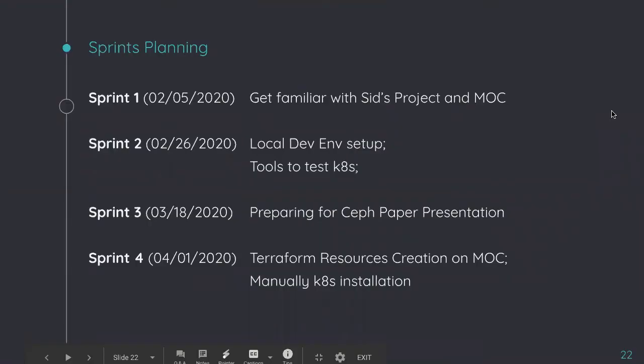Okay, here are our sprint plans. In our first sprint, at the beginning of the semester, our team tried to get familiar with the system tools and environments, which include many different terminologies as well as the architecture of the software. Then, in the second sprint, our team set up a local development environment on our own systems, and also tried to build a tool to test the Kubernetes backend directly without the front end.